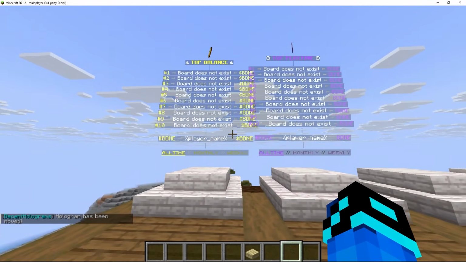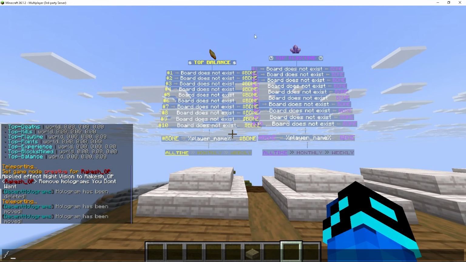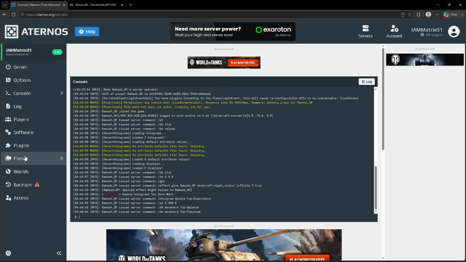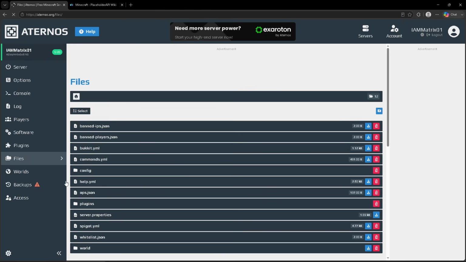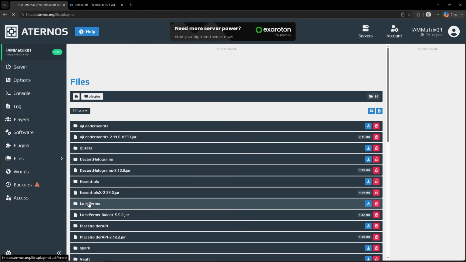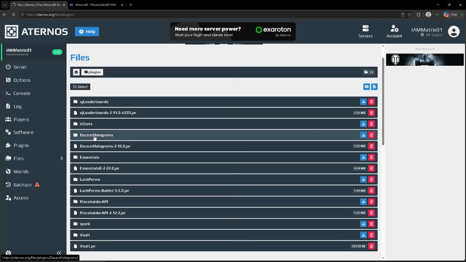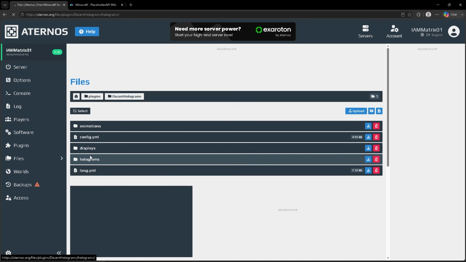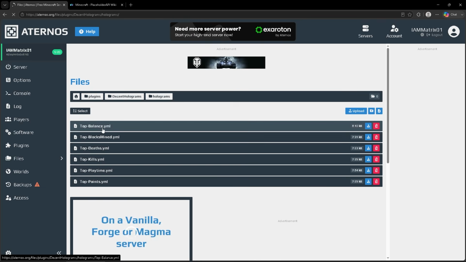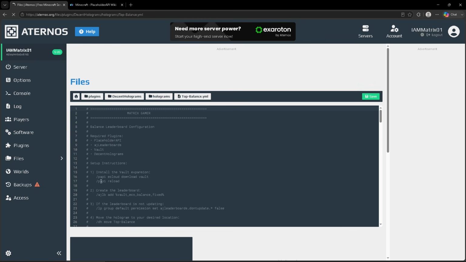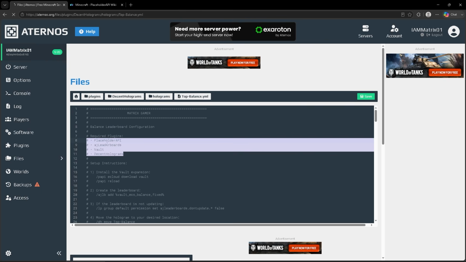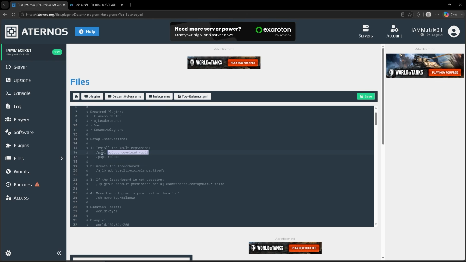Now I'm going to show you how to make these leaderboards actually work. For that, go back to your Aternos files. Open the Plugins folder, then open the DecentHolograms folder. Now go inside the Holograms folder and open any YAML file, like topbalance.yml. Inside each YAML file, you can see a full guide written in the comments.